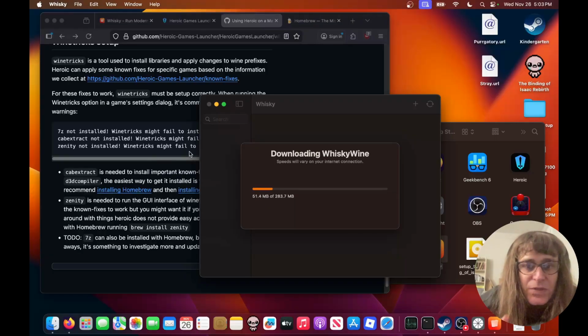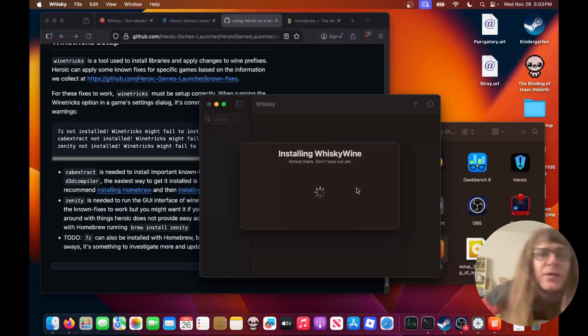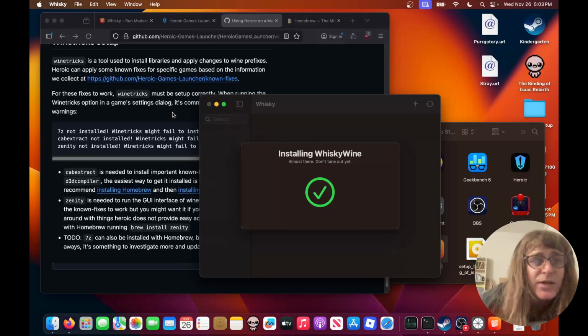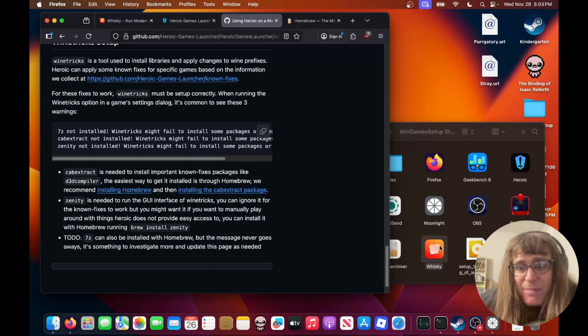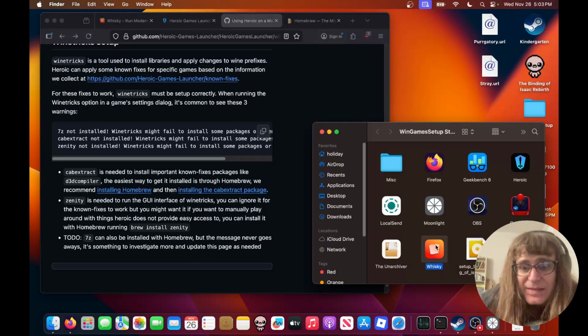Maybe not newest ones. You want to use Apple's porting kit for that. But I'm getting ahead of myself. And now we're done with that. We don't need Whiskey anymore. You can get rid of the app or you can keep it, but if you get rid of it and then somehow you accidentally delete Whiskey Wine, then you need it. So I would just keep it, put it somewhere safe.